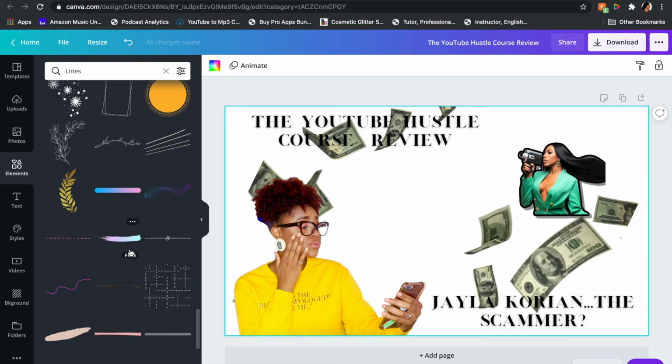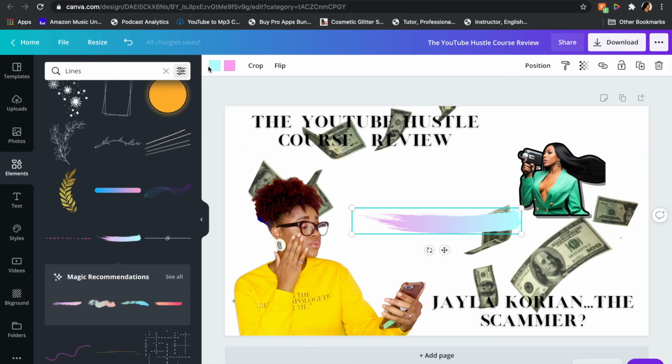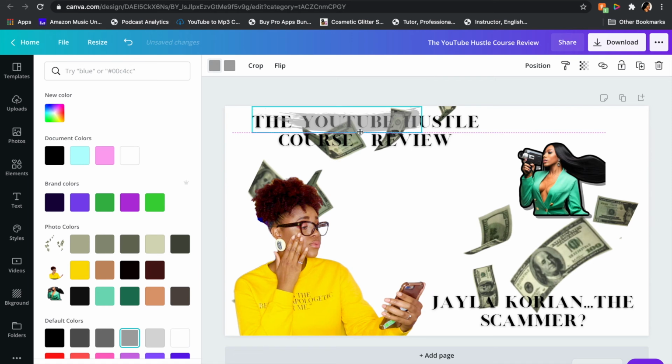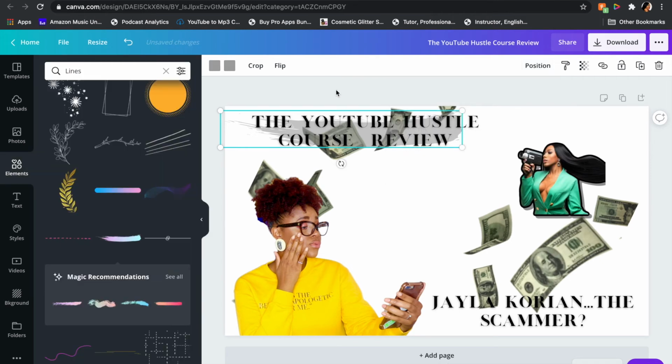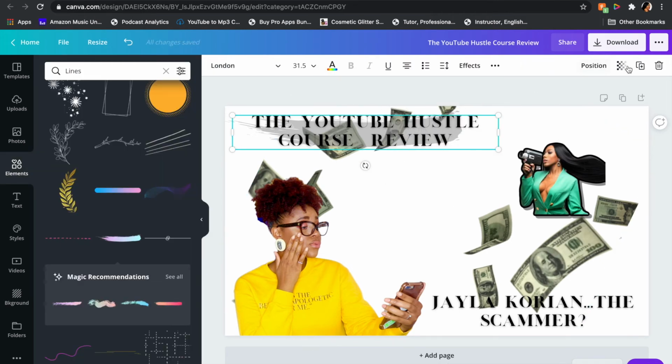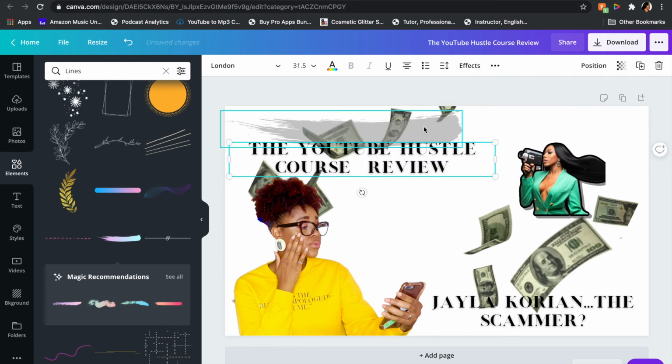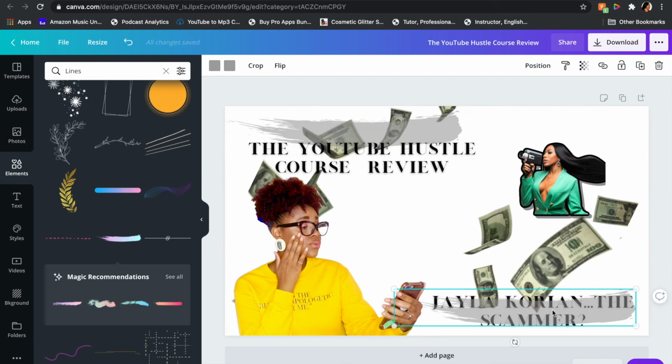So I noticed that my font wasn't standing out, so I'm going to Elements, and I went to Lines, and I chose this little gradient swoop that I'm going to put behind the actual words, and I'm changing the transparency there. Then I'm going to place it on top of my font to size it up to make sure it's the correct size, and then I'm going to move it to the back so that the font has something to stand out against and it's not just all blended together. And here I duplicated that swoop and added it to the bottom.